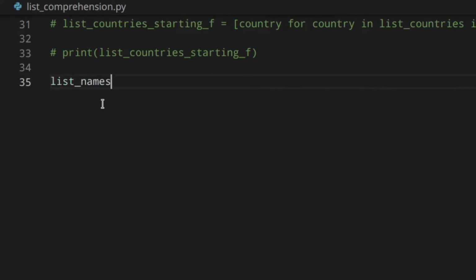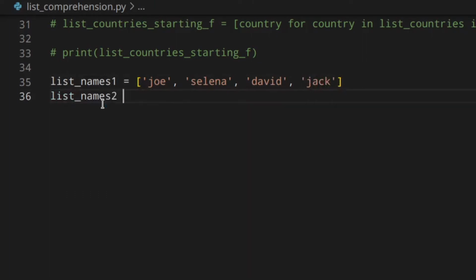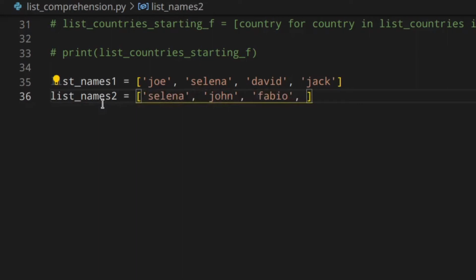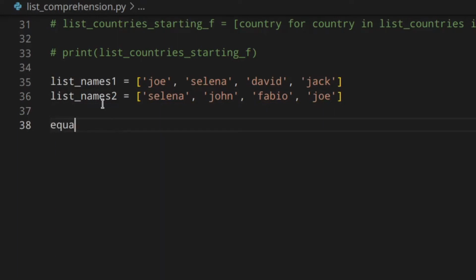So list names 1: Joe, David, Jack. Then list names 2 equal: John, Fabio, Joe. Okay, if you wanted to find the names that are in both lists, you could do something like equal names.